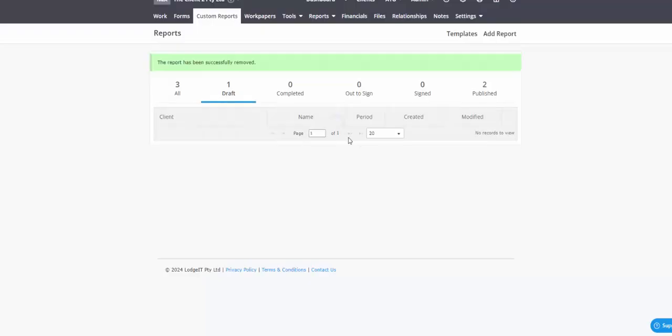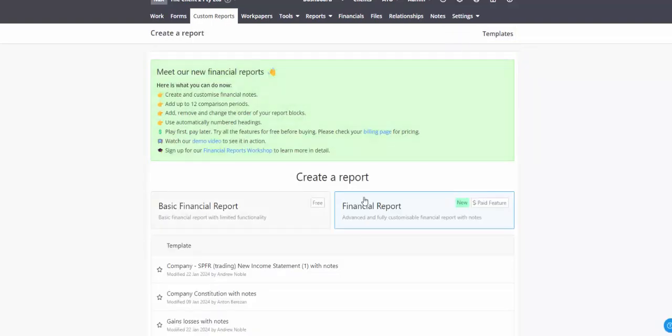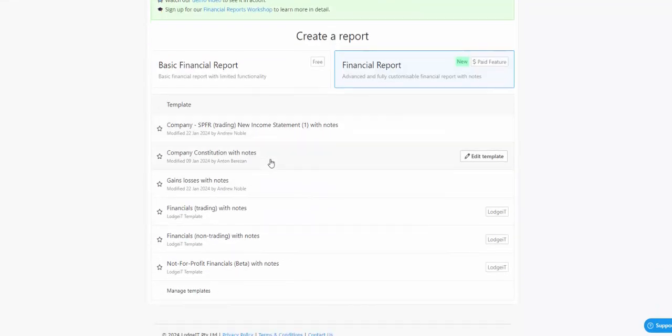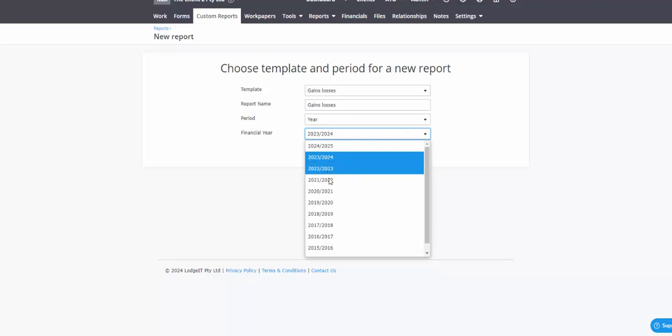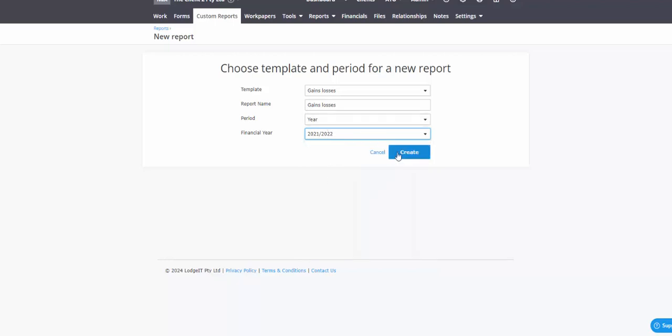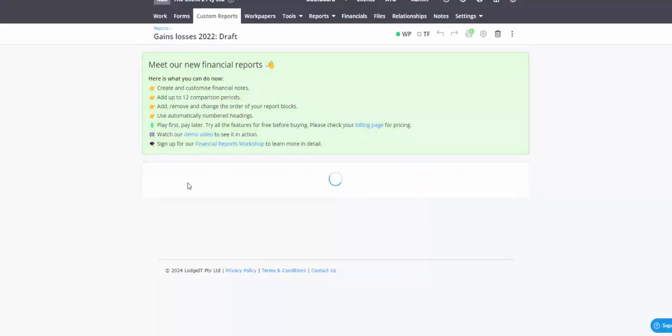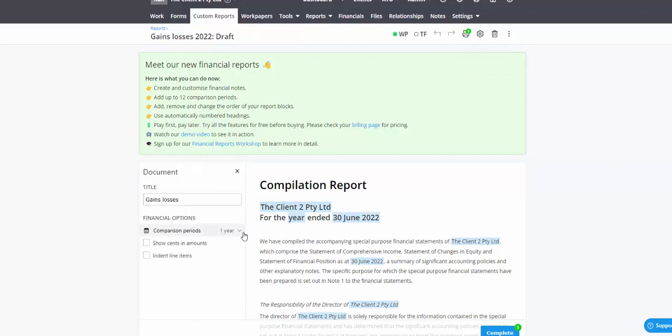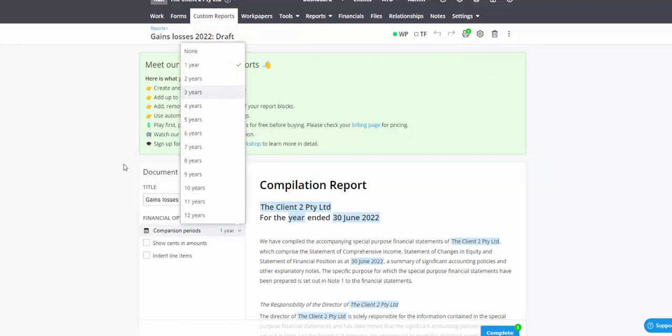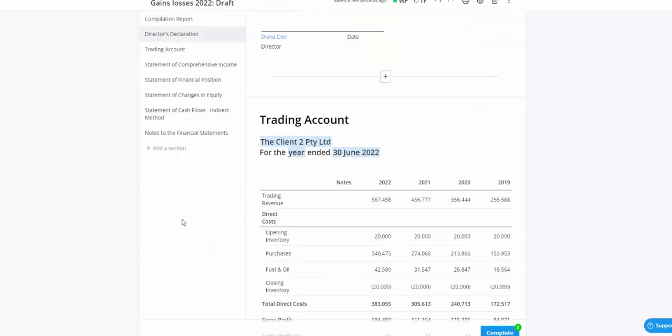Take out our old report. You don't have to, but just so that there's no confusion as to which one I'm working on. So gains, losses with notes, edited today, the 22nd of January, and let's create this. I won't even change the name. And the one thing I do want to do is compare with 3 years, and let's see how that looks.